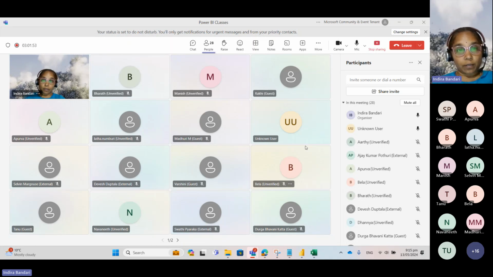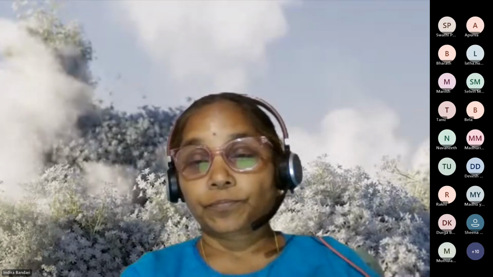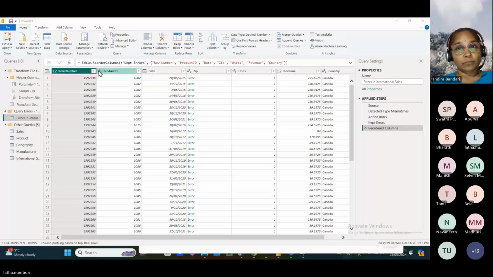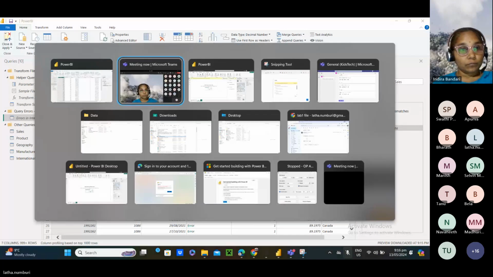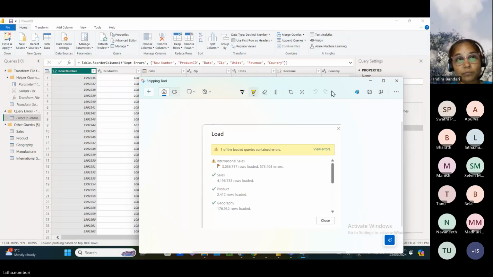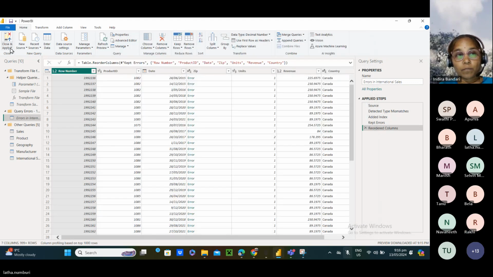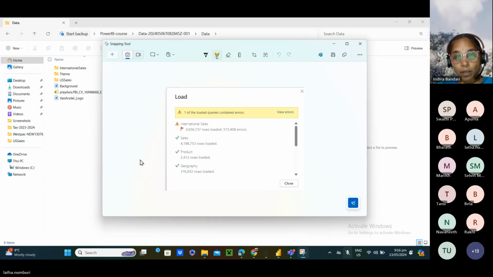Okay, Lata, can you share your screen now? I'm going to stop sharing. View errors. Can you go to View Errors? Don't close and apply. There is a View Errors, right?